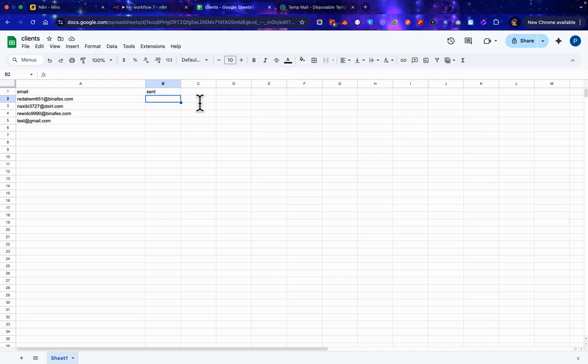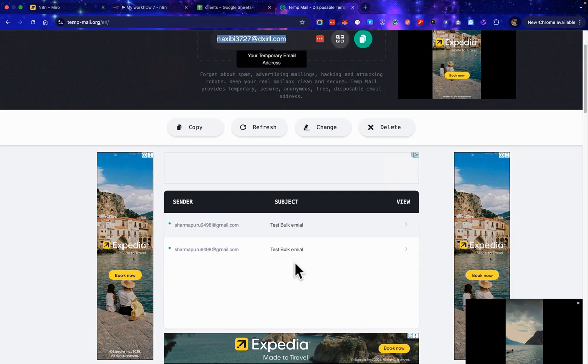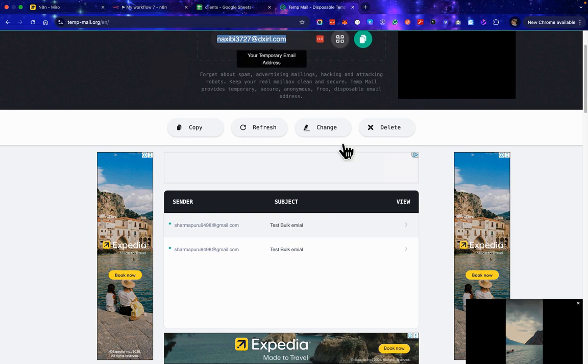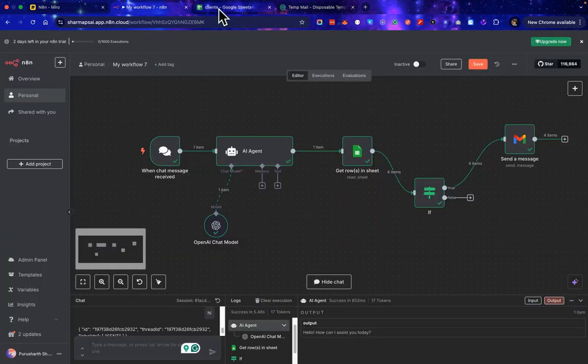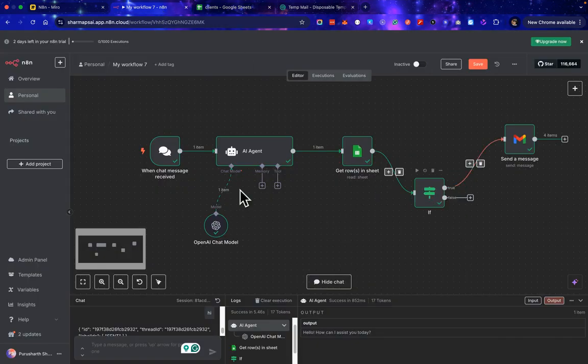Now if I go to my temp mail again, here I can see that I have received a second mail as well. With the workflow I executed just now, I am able to get the mail. Now once the mail is sent, I need to add some value in the sent column as well. Once that value is added, then next time when this workflow is executed, in this if condition, that particular row will go in the false state and the mail will not be sent to that ID.